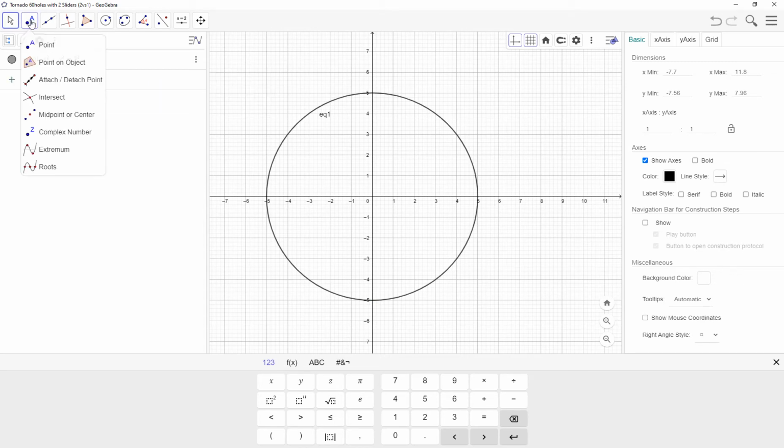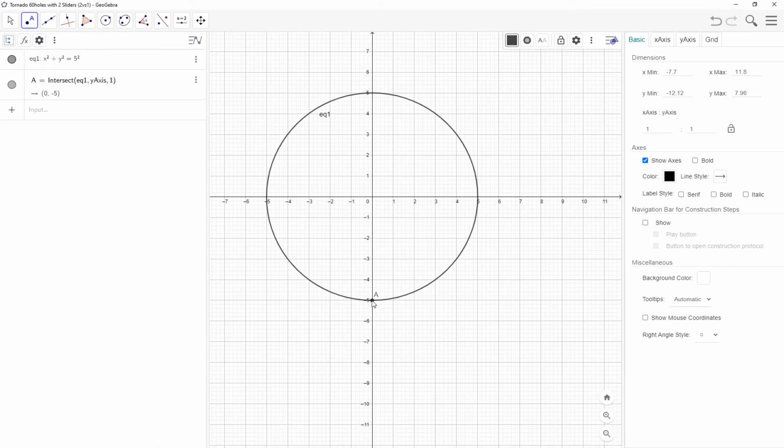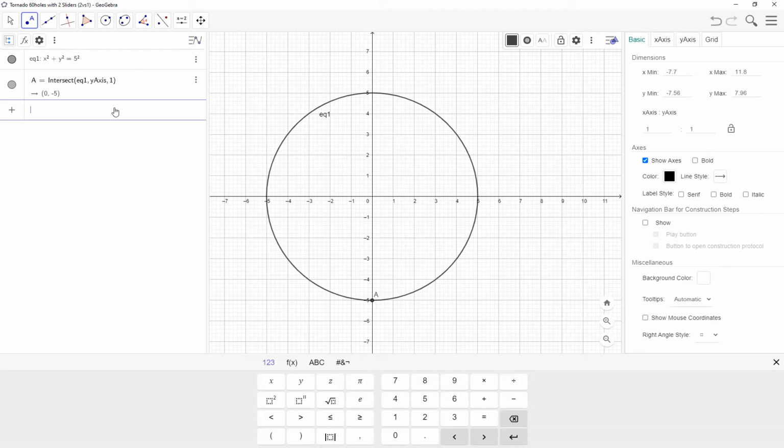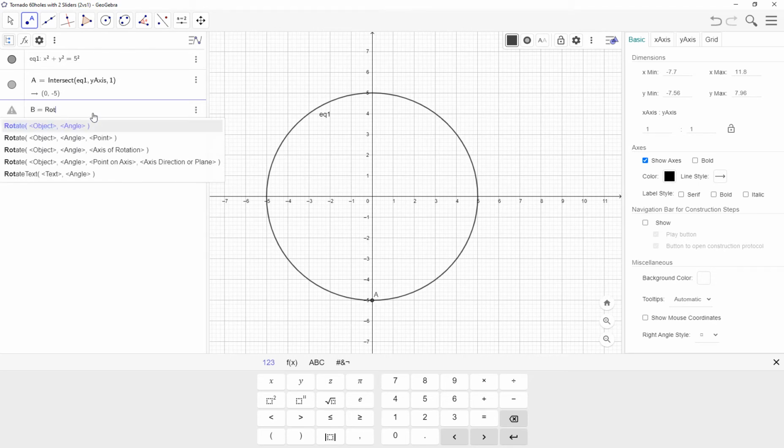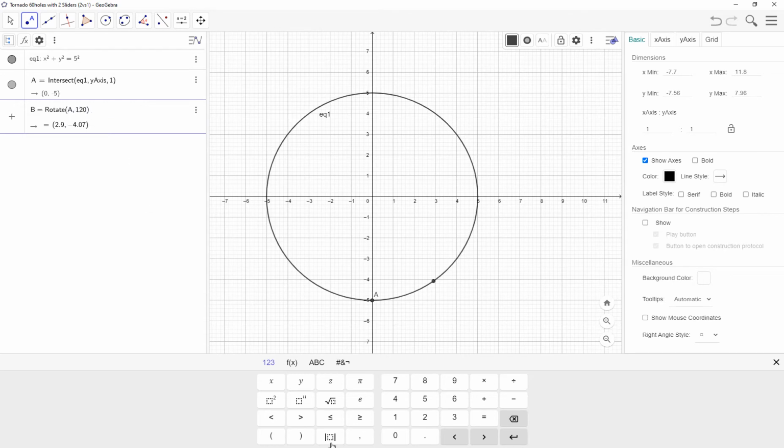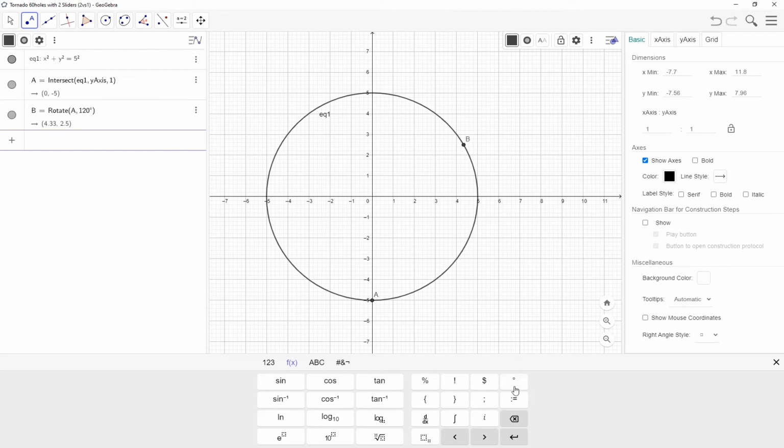Also, we can set up like this. I will delete this one first, and I will choose this point and click the point we want to make A. So we have A like this. And we will set up 2 more starting points, B and C. B is the point that rotates A by 120 degrees. And we can see B in the coordinate system. And C rotates A by 240 degrees. So we have 3 starting points.